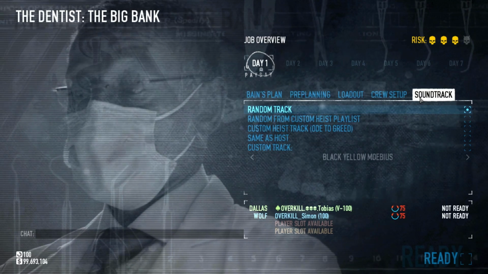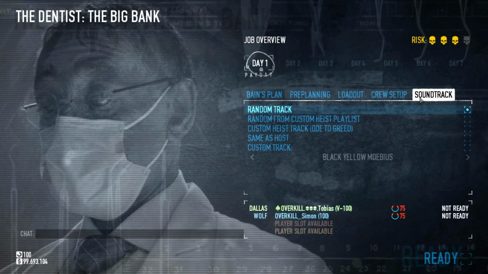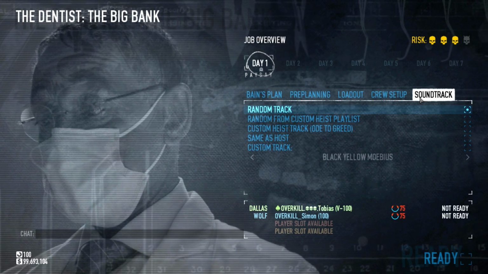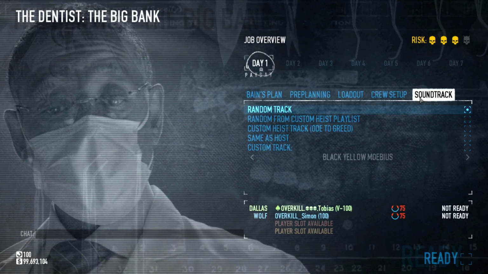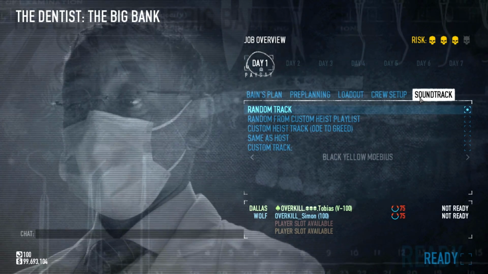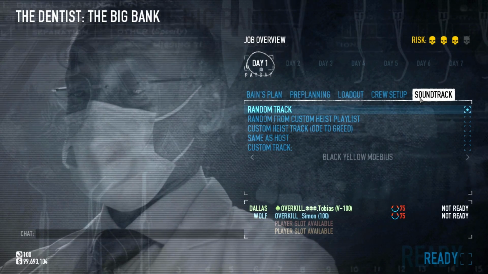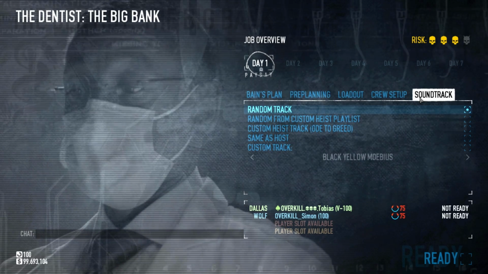You need to make a choice here in order for the custom music options in the main menu to take effect. This tab is where you select exactly how music for the upcoming heist will be chosen. You have full power to randomize or choose specific tracks. Let's look at the options.